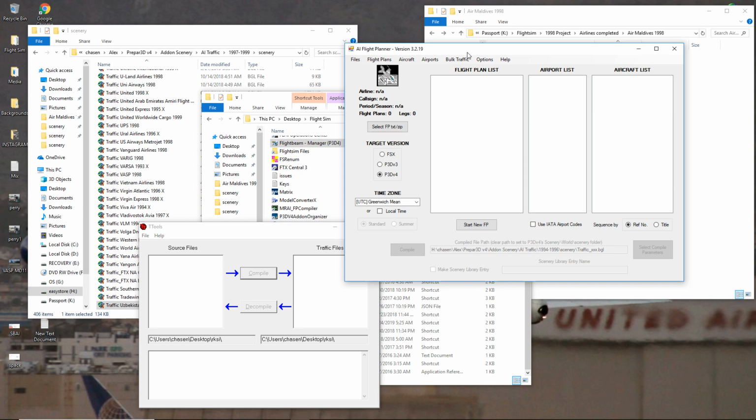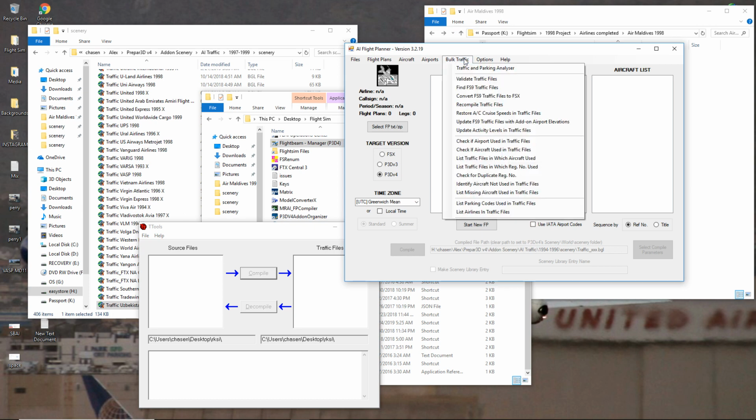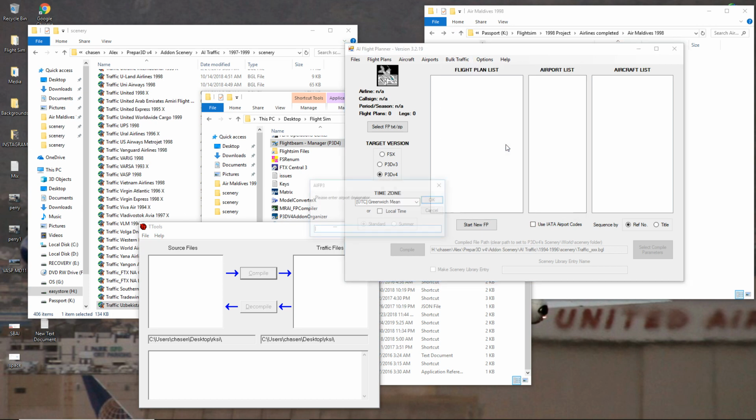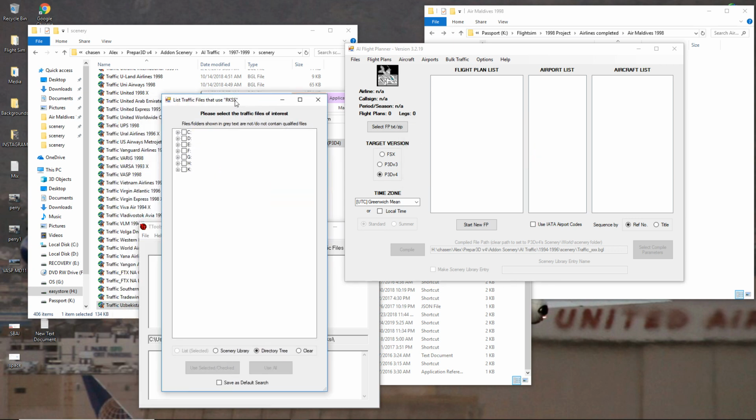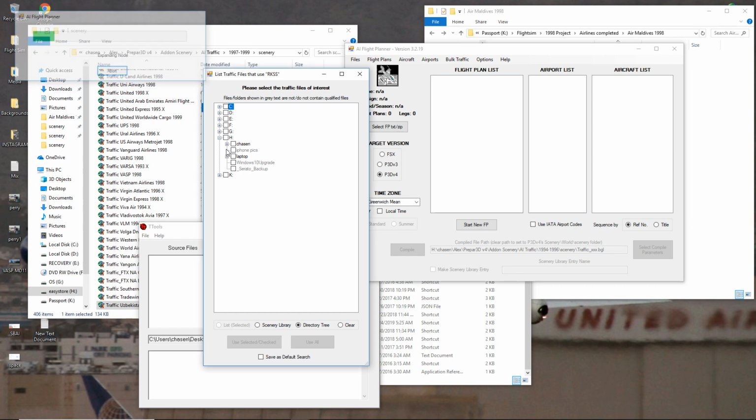So the first thing we're going to do is go to bulk traffic and check if the airport is used in traffic files. In this example, one of my friends is using files for my 1998 AI project I'm working on. He wants the planes to go to Seoul Incheon in his simulator instead of Gimpo, even though Incheon I believe opened in 2001 or something like that. So we're going to search for RKSS, which is Seoul Gimpo, and I'm going to pull into where I have the files I have for him.